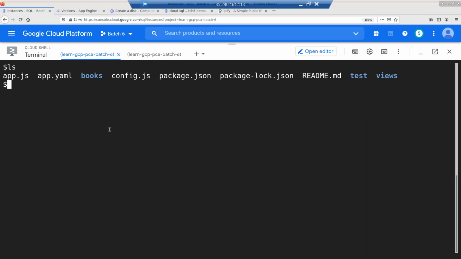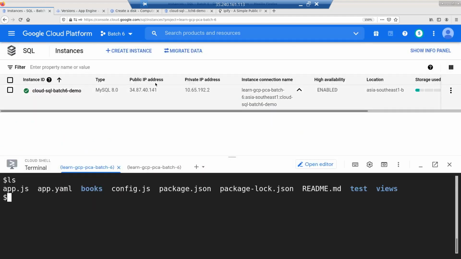Okay, so this is the app code. We'll not look into the code part. What I need to do basically is mention the credentials of the database. So this is the database, all those things.